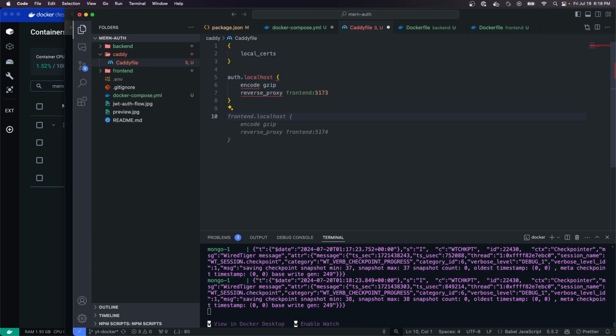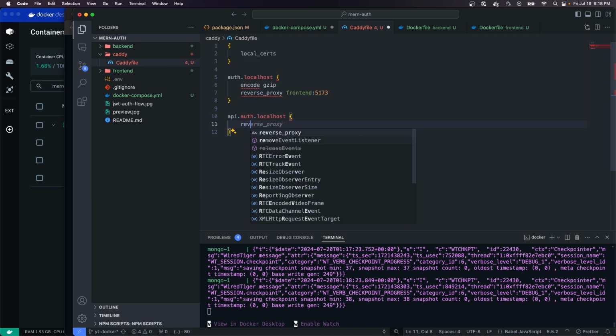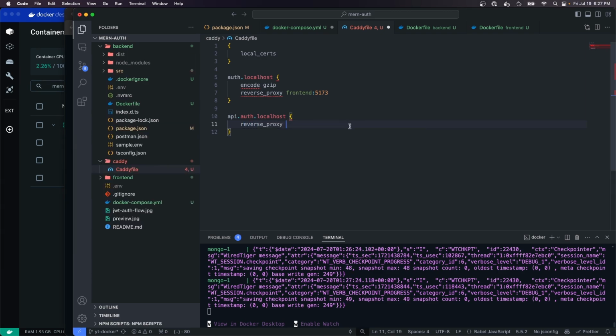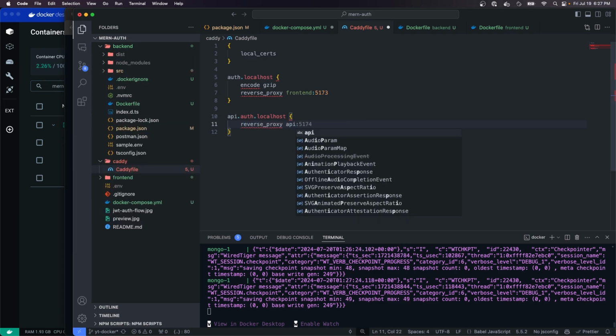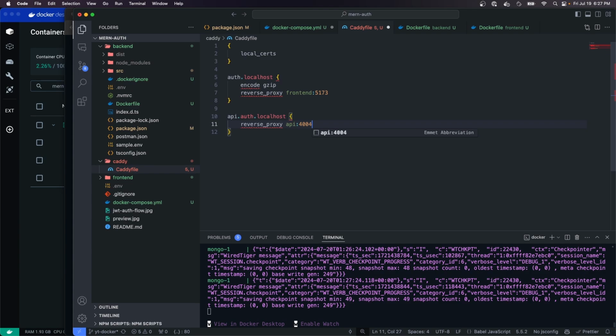Now we need to add our reverse proxy for the API. And I'm going to run that on api.auth.localhost. And we need to specify the reverse_proxy. And that's going to forward to our API service on port 4004. So that's all we need to do to get the proxy set up.